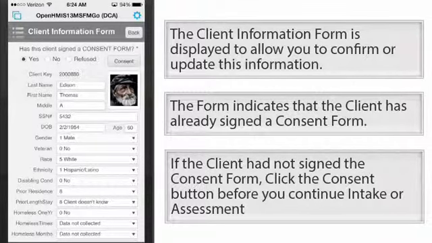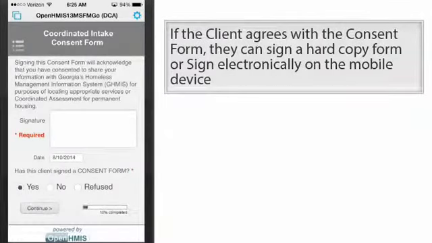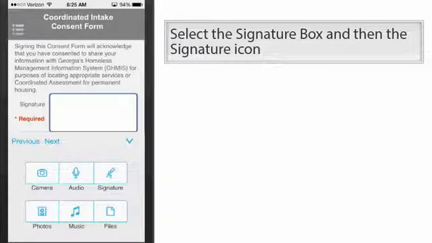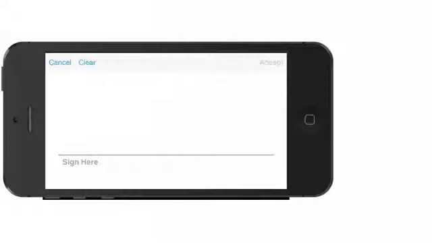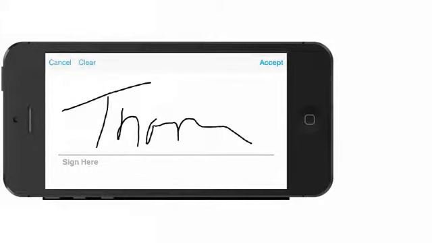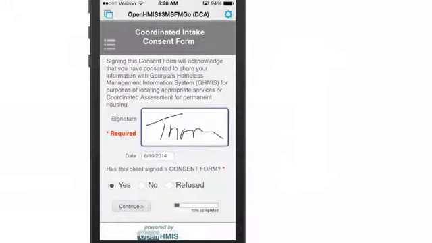The form indicates that the client has already signed a consent form. If the client had not signed the consent form, click the consent button before you continue intake or assessment. If the client agrees with the consent form, they can sign a hard copy form or sign electronically on the mobile device. Simply select the signature box and then the signature icon. The signature line is displayed on screen. The client can then sign on the mobile device. The client's signature is now stored in the HMIS database.